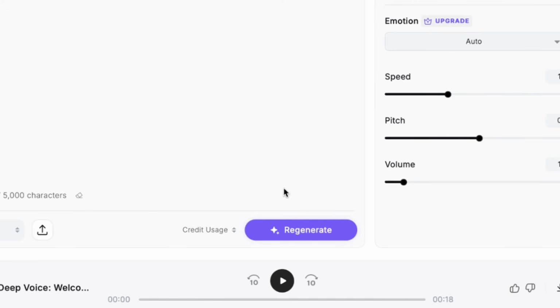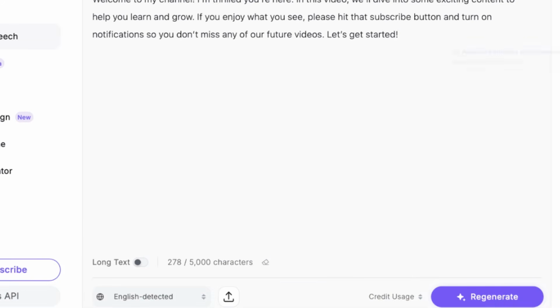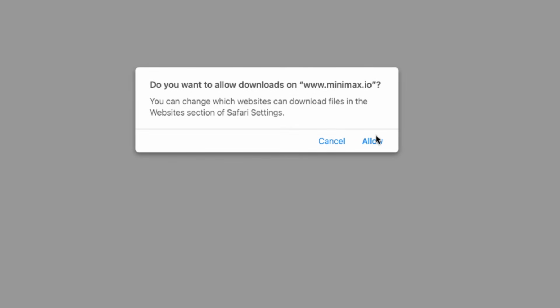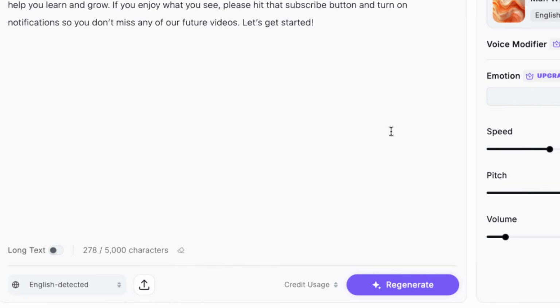Now that is fantastic. If you want, you can regenerate and change what you hear, or you can regenerate this if you're interested. And once you like it, you can come down here and click on download, and this is going to download that file for you. You can just allow it, and it is going to download it very fast, and you have it for your own content creation.